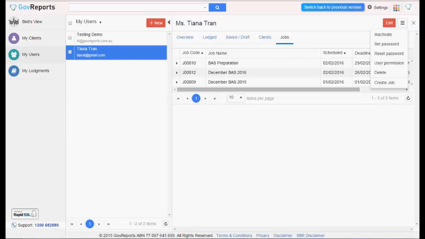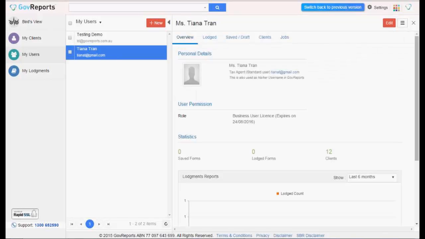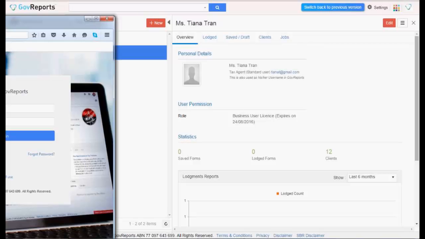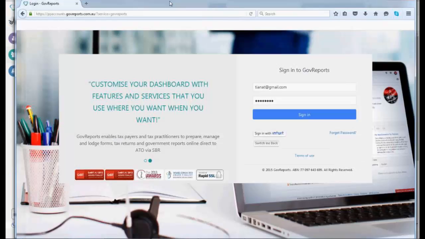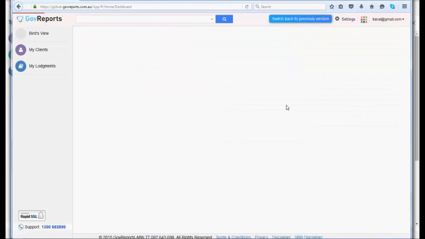Now, currently, if you have a staff member working for you, they will only see the jobs or the clients that are assigned to them. So I'm just going to log in as a staff member to show you what it looks like on their screen. Earlier I logged in as a primary user or tax agent. Now I'm going to log in as a staff member of this tax agent.